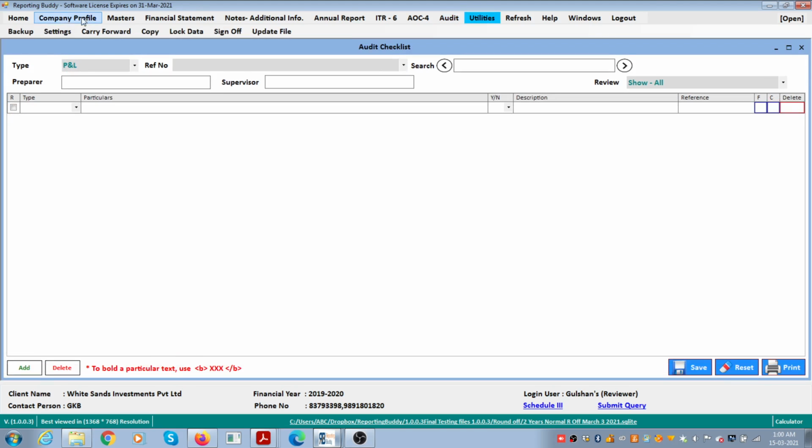And in the utilities, you can back up, you can put some settings, you can carry forward to make the file for the next year, you can copy the data, you can lock, you can sign off. So this is the broad overview of the software.